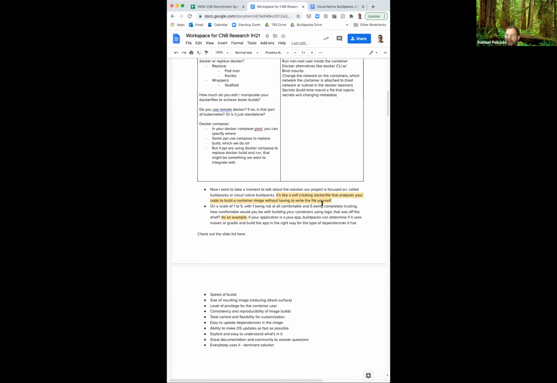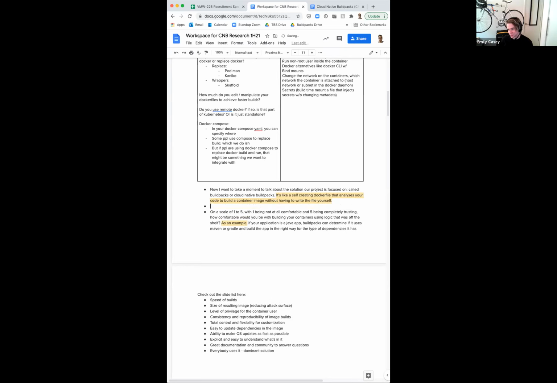Fair. So with that in mind, do you have a preferred one-liner? We often use "transform source into image." If you said it's a replacement for a Docker file that analyzes your code to build a container image without having to write a Docker file yourself, that could be a small change to what you set up there that helps improve it.